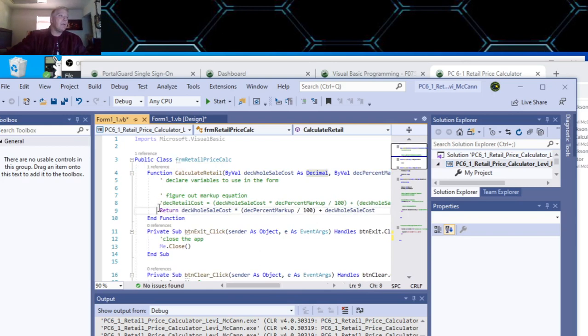And then we return the wholesale cost times the percent markup divided by 100. And then we have to re-add in the wholesale cost. And that's the entire equation. So let's take a look at that again. That's our function that we used.